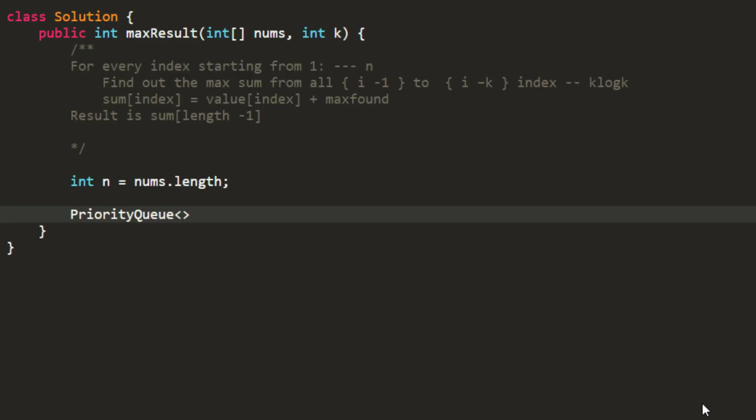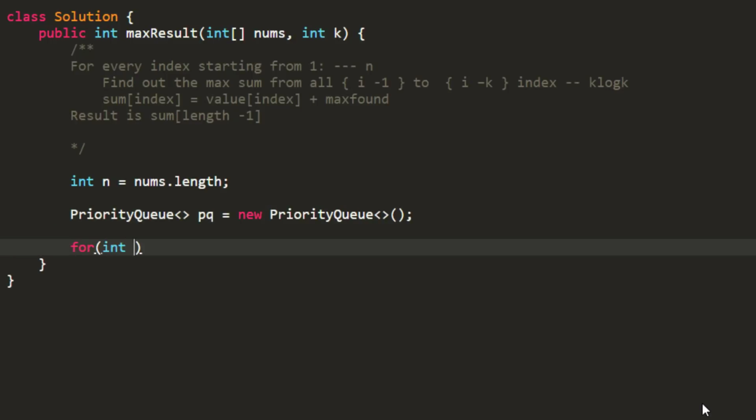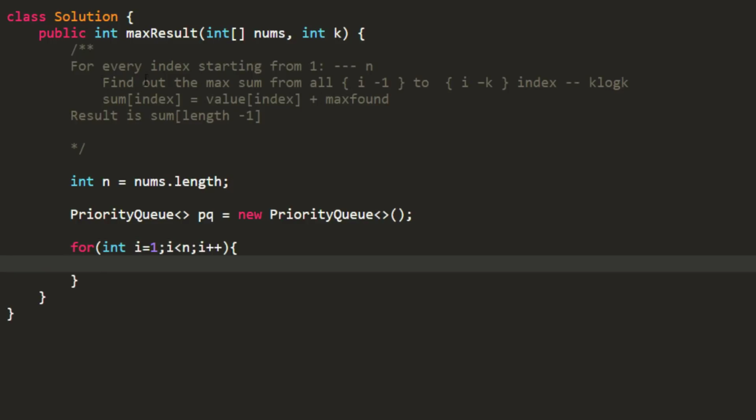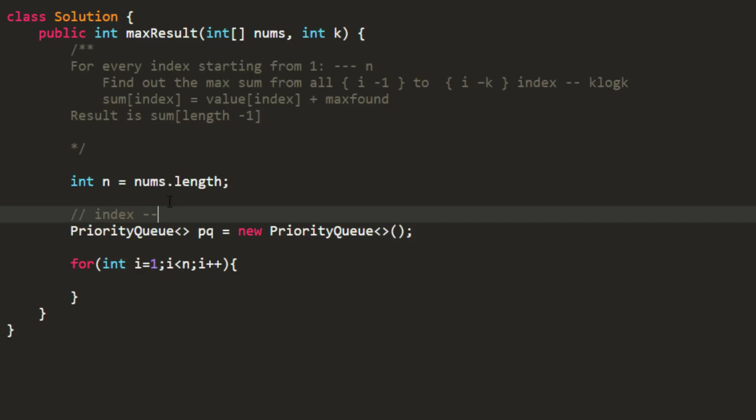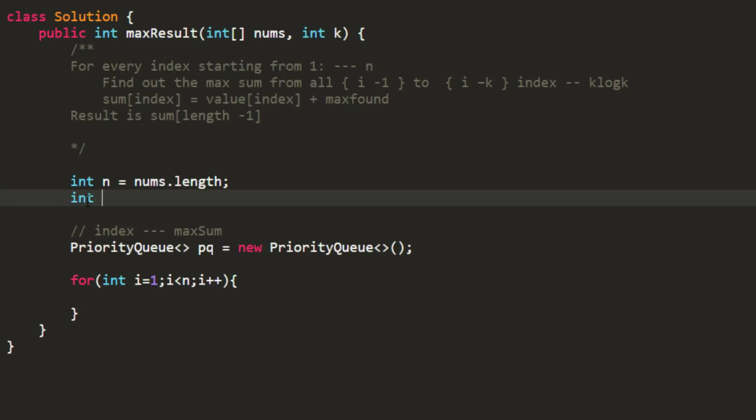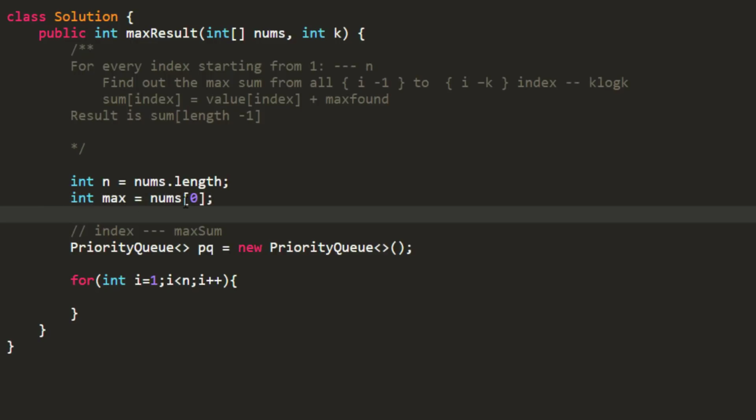We'll see what we need to store in this priority queue. We'll first define that. So now we need to loop from index 1 to the last index. First of all, we need to find out the maximum sum that is present in between the index. That means there should be at most k values present in the priority queue. We need to know the index and also the maximum at that particular index. So the answer for the indexes will lie in max, and initially its value will be of the 0th index, because we will be standing at the 0th index.